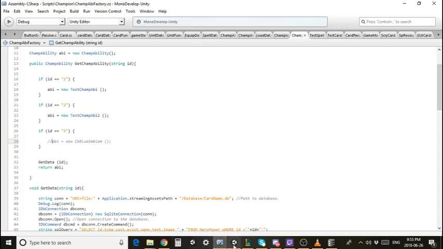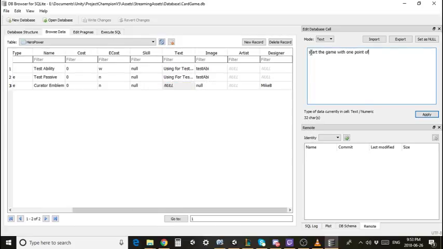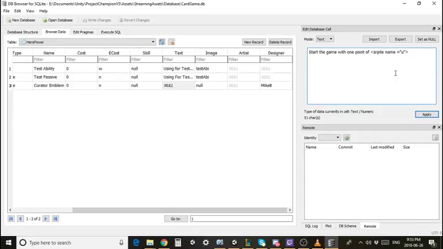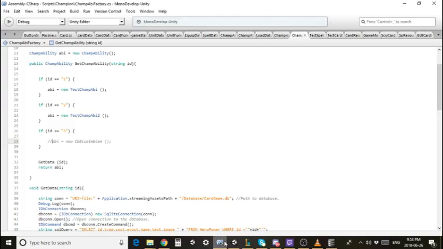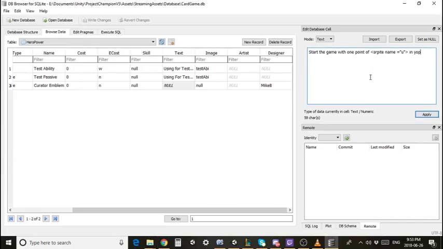To do that, since we're using Text Mesh Pro, you just have to type in sprite name equals U. Okay, still recording, because I had it set for equals to stop recording. I didn't know that, so just making sure. In your pool.